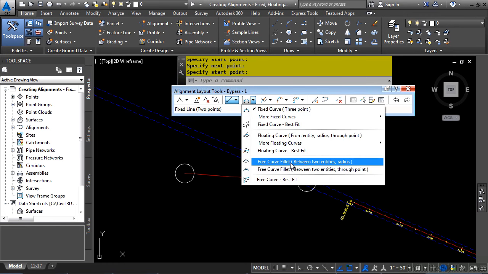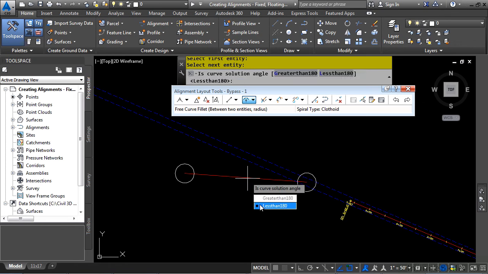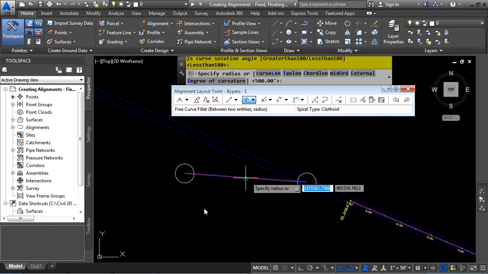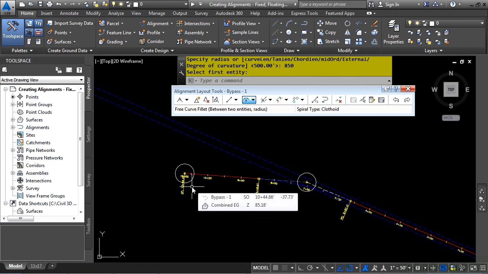In the curve dropdown, click on Free Curve Fillet between two entities radius. Again, when you don't know what to do, look to the command line window. We'll go ahead and select the first entity, and then the second entity, and it is less than 180, press enter, and our radius here is 850, and press enter. Now press enter again, and you'll notice the alignment starts to continue with the stationing.